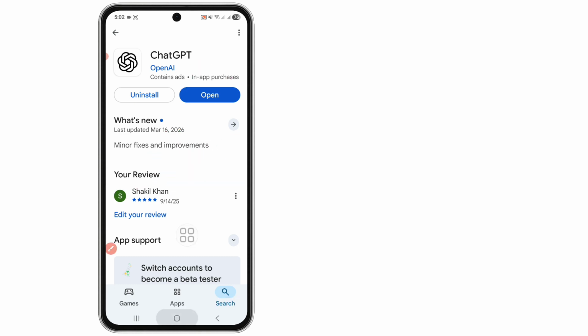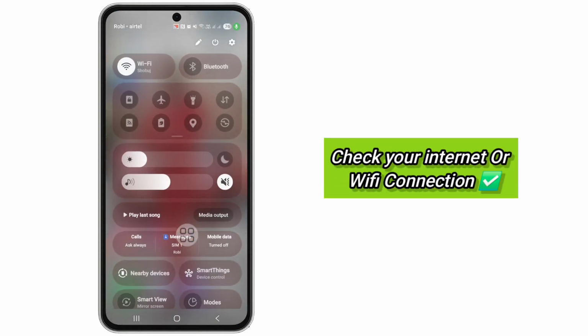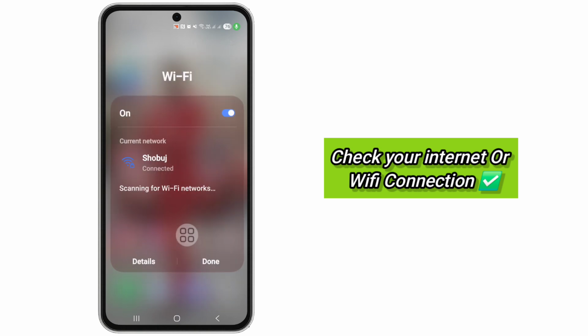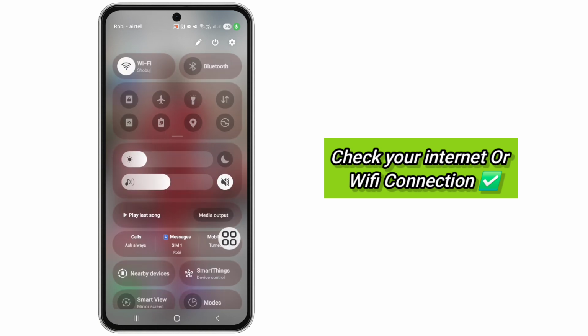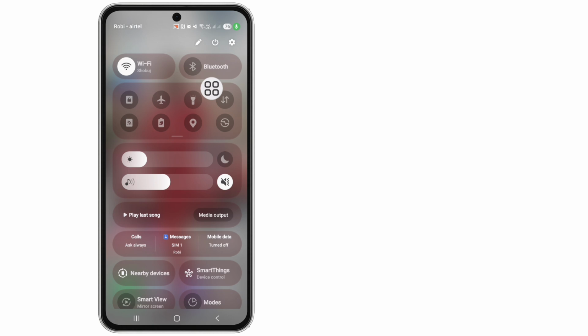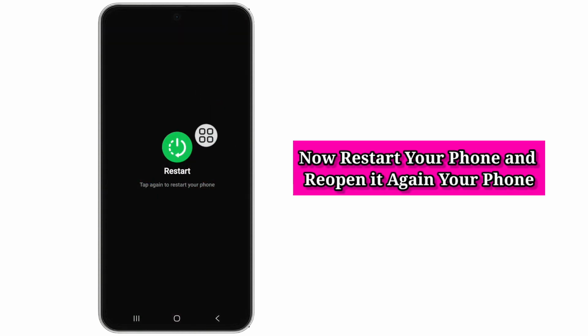Okay, and now check your internet or Wi-Fi connection. My Wi-Fi is already connected. Okay, done. Now restart your phone and reopen it again.